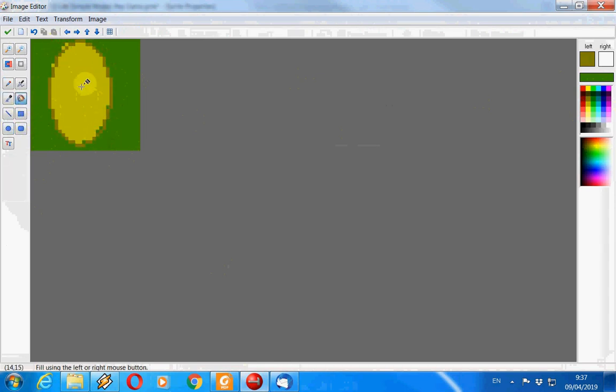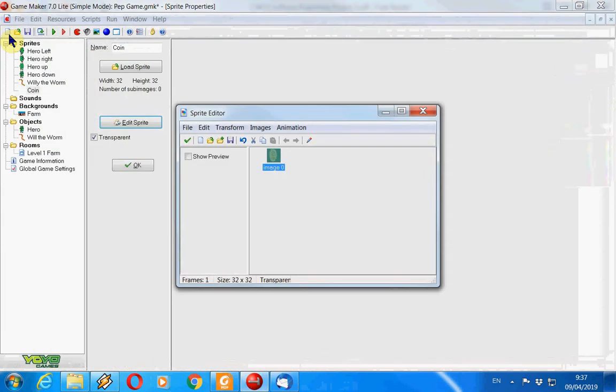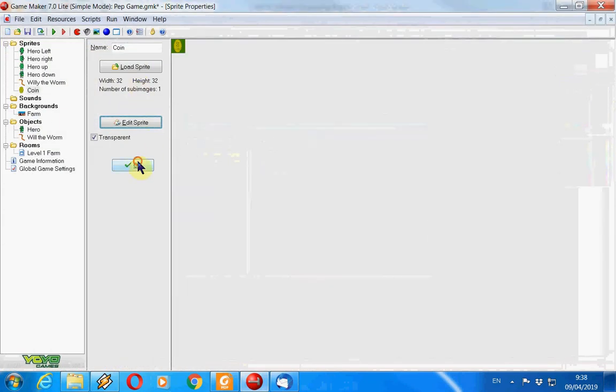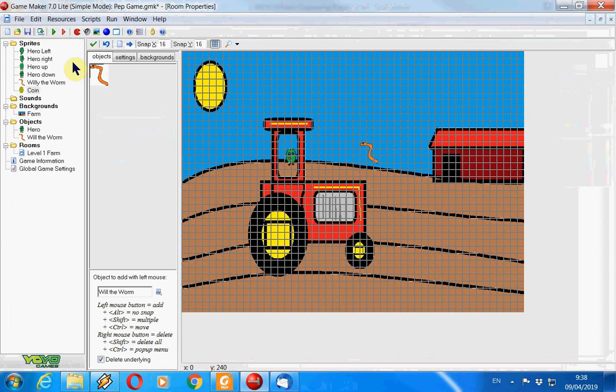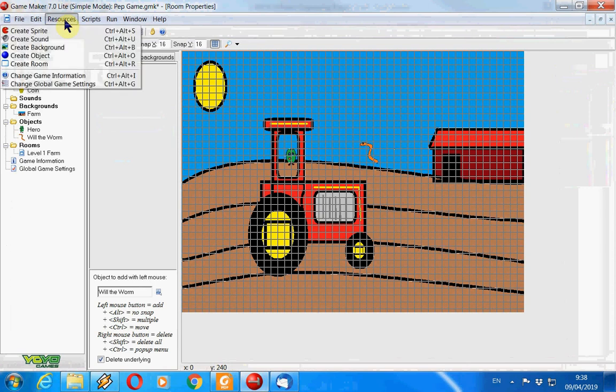If you want, you can try to draw something on there, the picture of some money or a number, or whatever you want to put on, so it looks a little bit more realistic. So I'm going to click on the check button and check the button again and click OK. So now we've got the coin, we need to create an object.